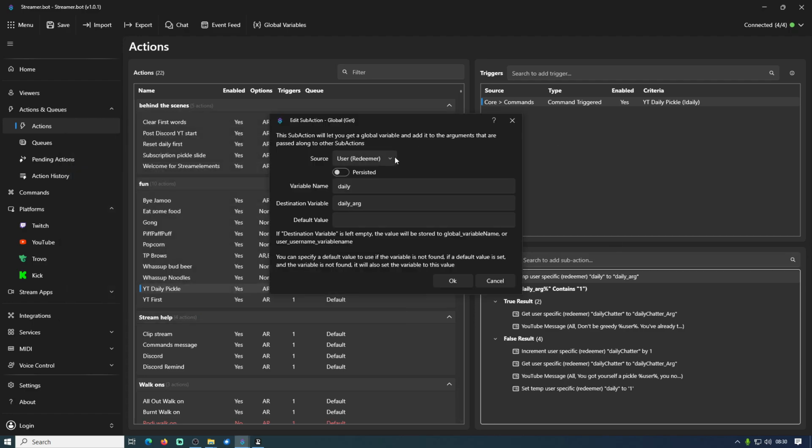Here, we're going to set up a user, and it's going to be the redeemer. It's non-persistent. We're going to call the variable daily, and we're going to pass this information through to the daily underscore argument. As per my other tutorials, we always use underscore argument when we're passing a destination variable from another variable. The reason for that is it means I know where it's come from.